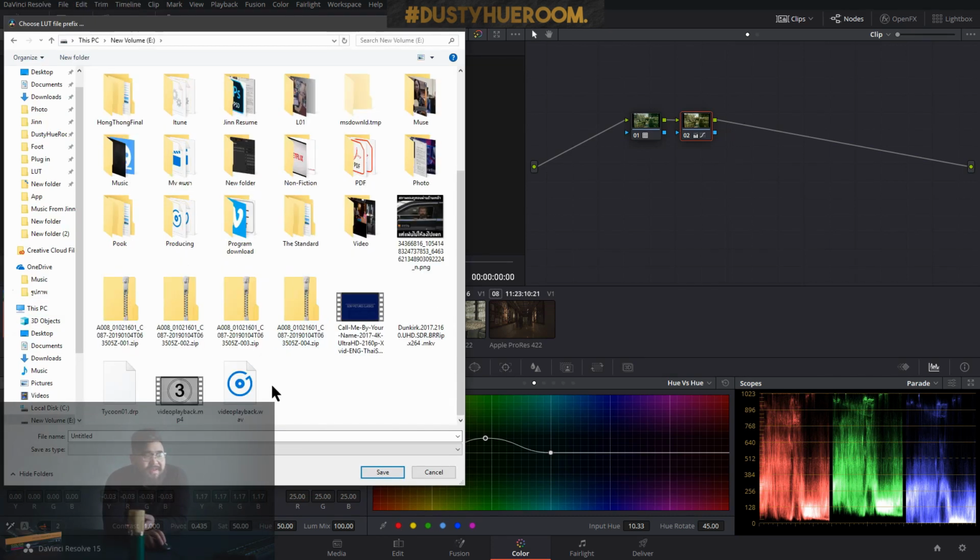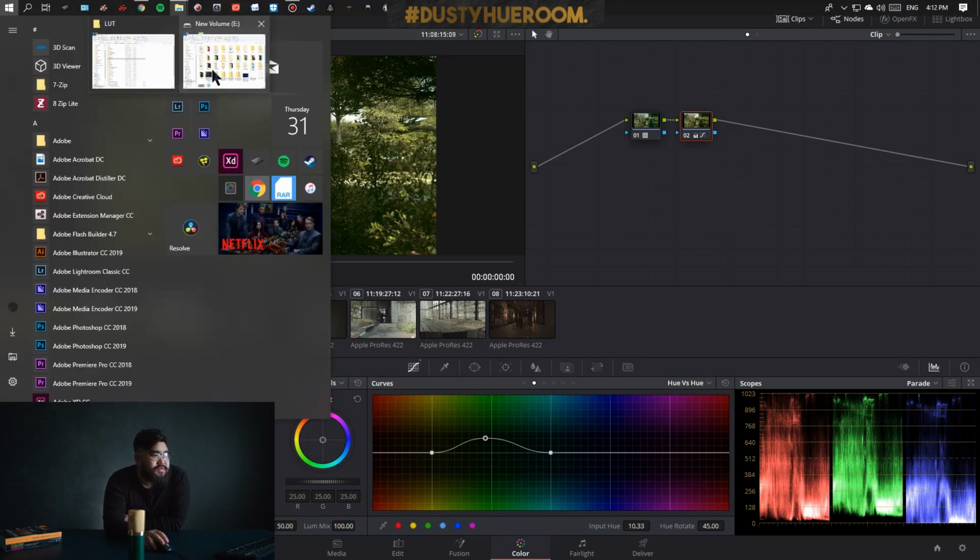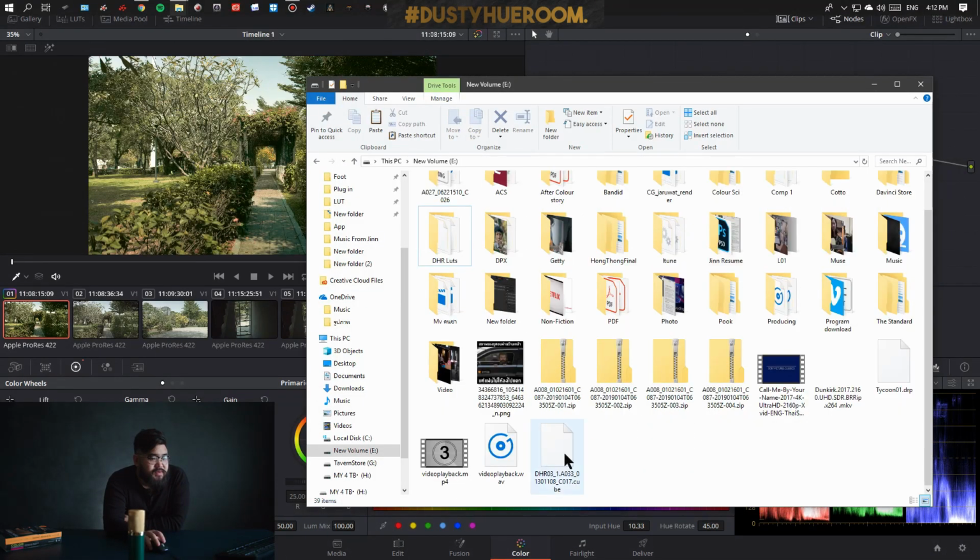Then find the location and put in a name, maybe DHR03. Then I press save and go to that folder. So see, I have the DHR03 LUT now. That is how it is, man.